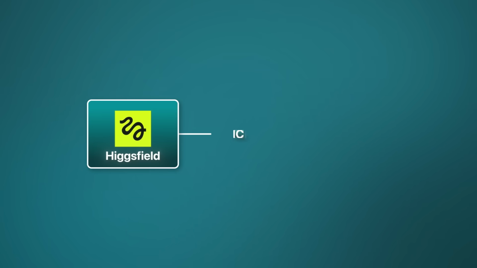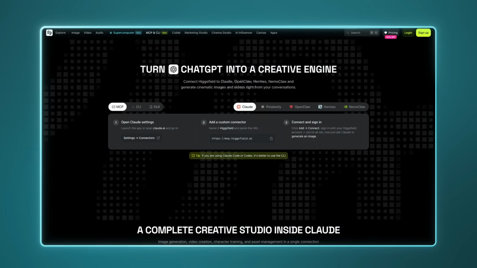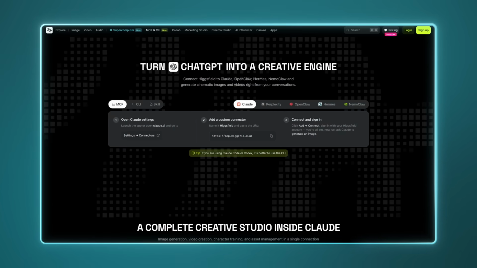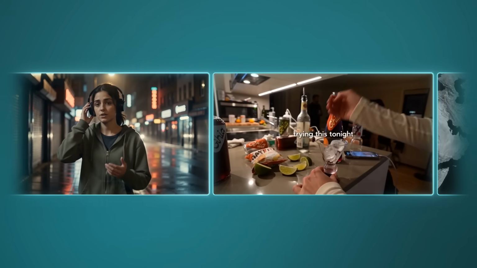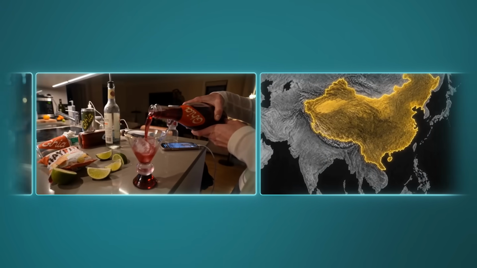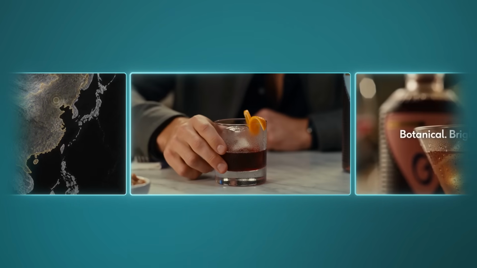Higgsfield just released a new MCP that connects directly to Codex. And honestly, this might be the biggest shift in AI video creation we've seen all year. Because every single one of these videos that you see on screen was created automatically using Codex, without me having to open Higgsfield even once. And as you can see, the results are genuinely insane.